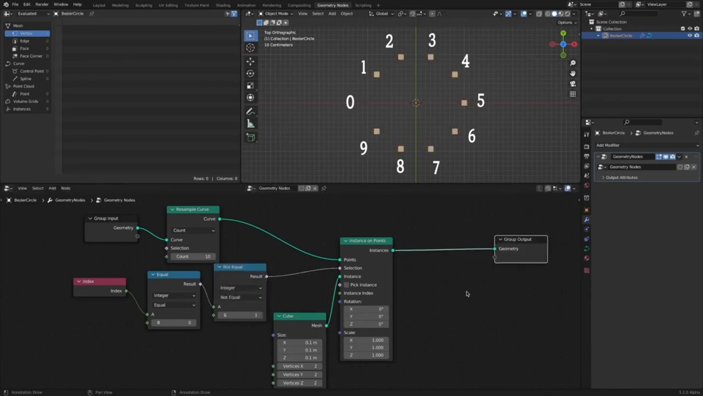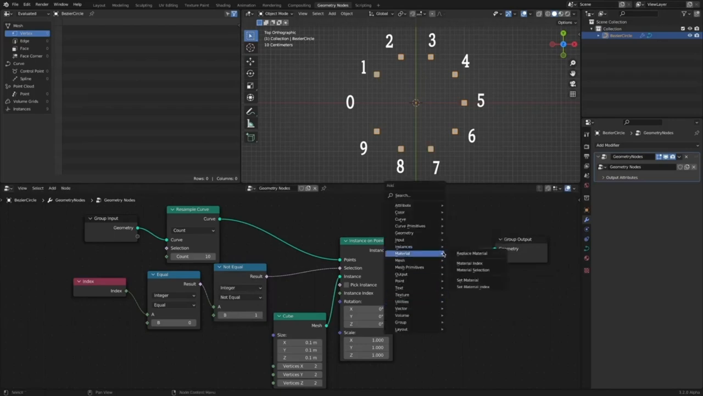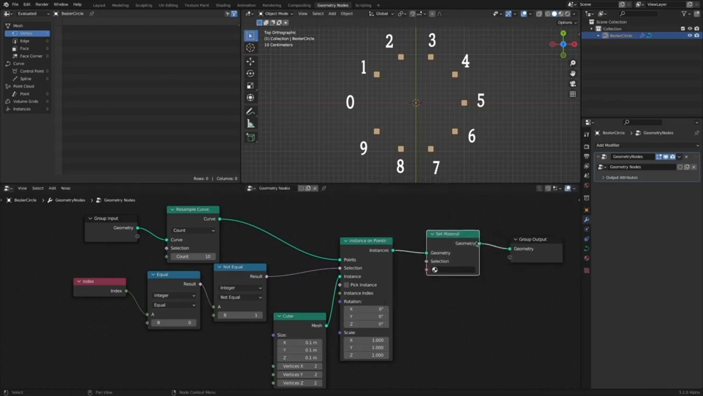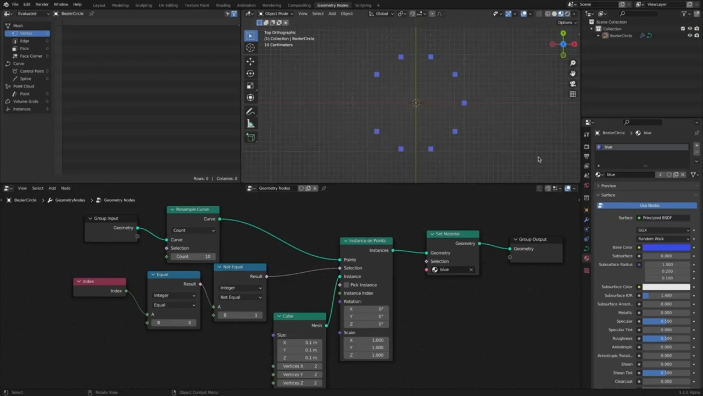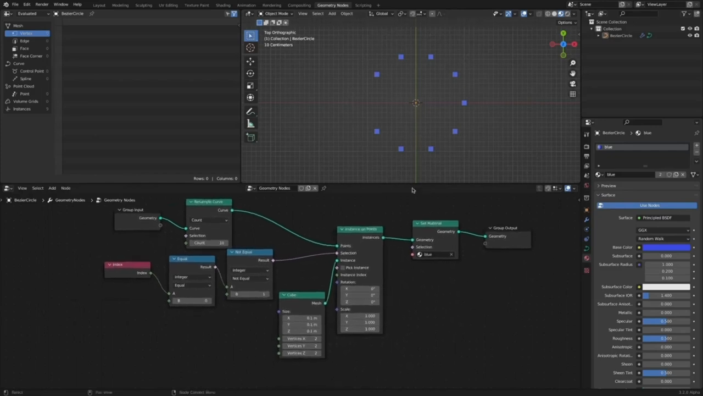This time, we'll apply material to the selected instance. Add a set material node. Add a blue material and select it from the set material node. We can check it in material preview or the rendered view. Currently, blue material is applied to all other instances except for instance 0. In this state, we'll additionally select instance 0 and apply an orange material.